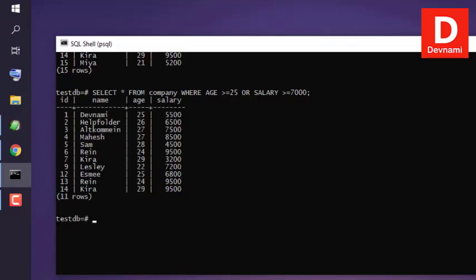So let's hit enter, and here you see out of 15 rows we have 11 rows of data that meet this condition. All of them are either above 7,000 of salary, or if not, they are equal to that particular age. So you get the idea how to use the OR operator in a PostgreSQL query.